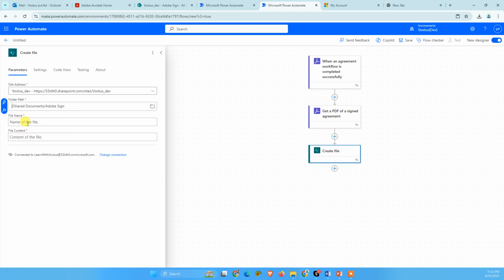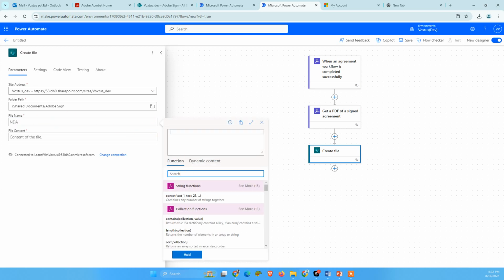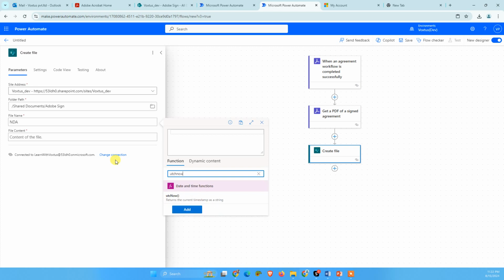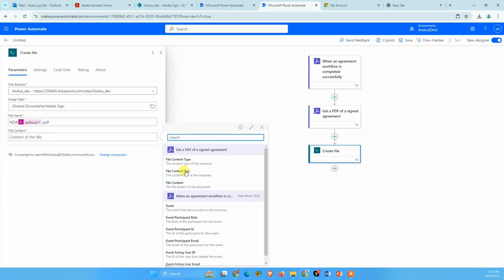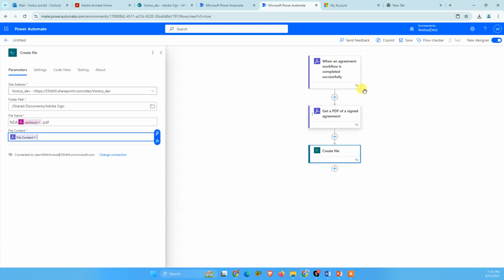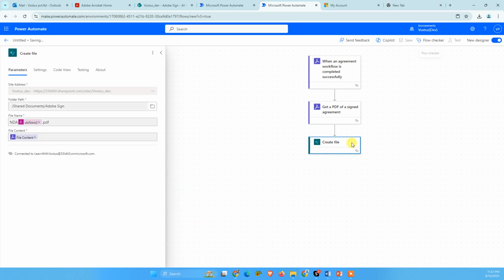Yeah, the file name is going to be NDA, and then an expression, utcNow, so that we can add the date time stamp. Okay, add dot pdf. Okay, and the file content is file content. Okay, get a PDF. Now let's save this one and try it one more time.